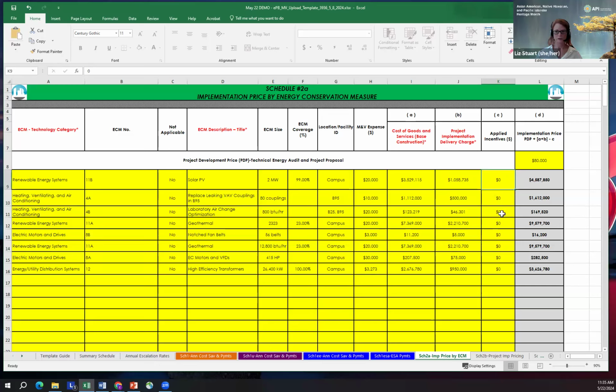but know that those incentives will reduce the implementation price. So for example, let's say we put 500,000 in this one, that will actually reduce the implementation price of that ECM and the entire implementation price. So if you want to represent your entire implementation price somewhere on Schedule 2A, there are other places to put these incentives. I could talk about that also.